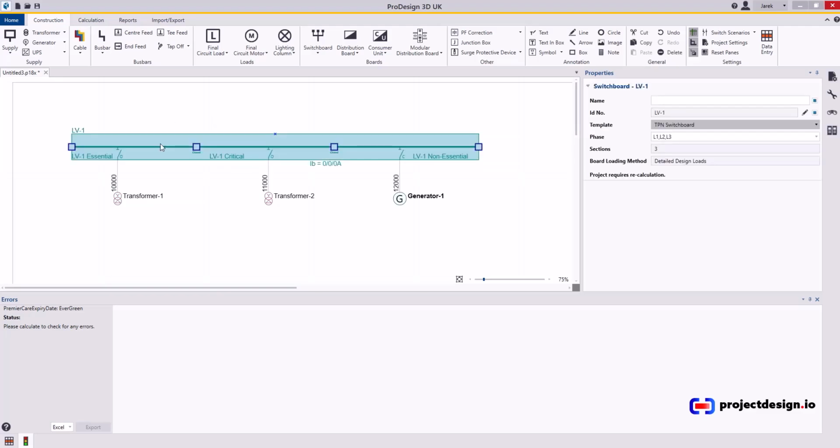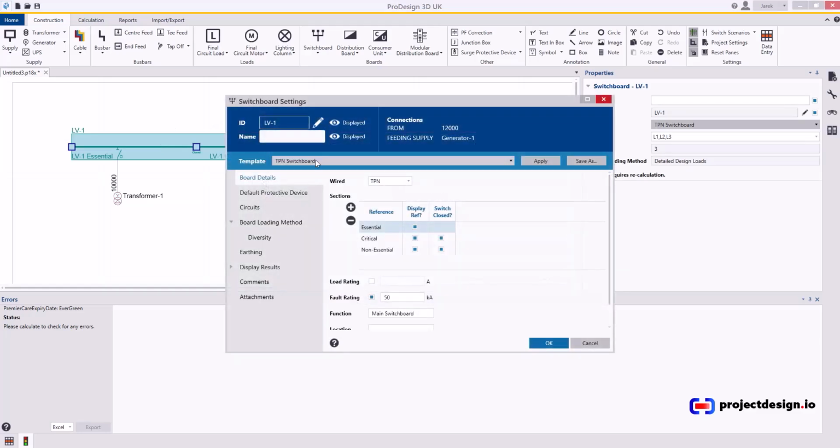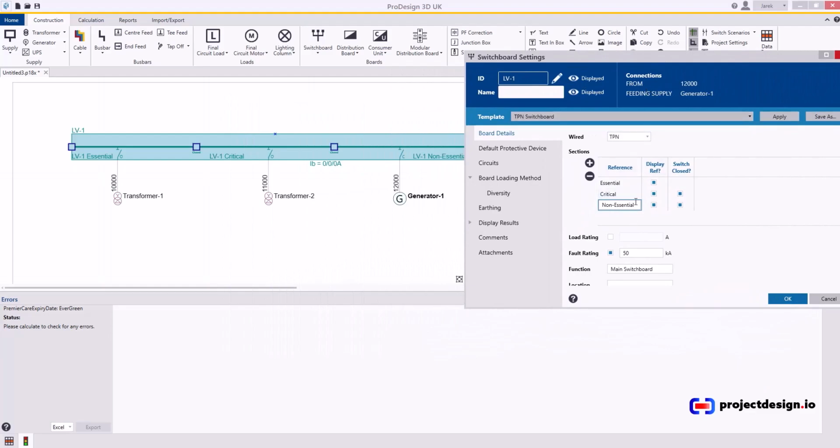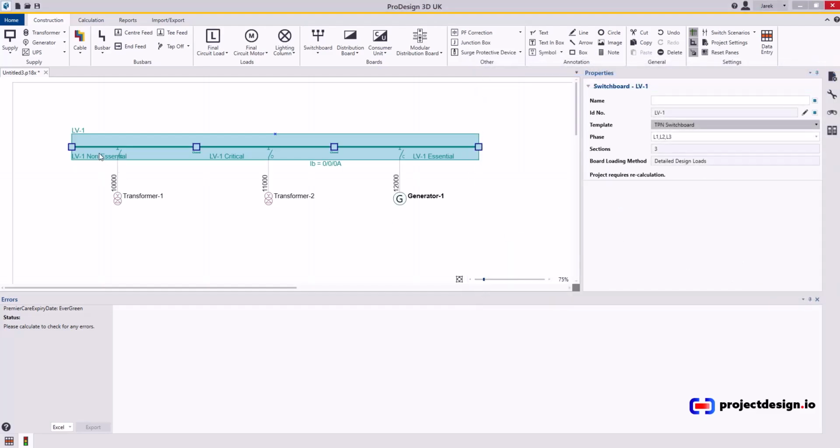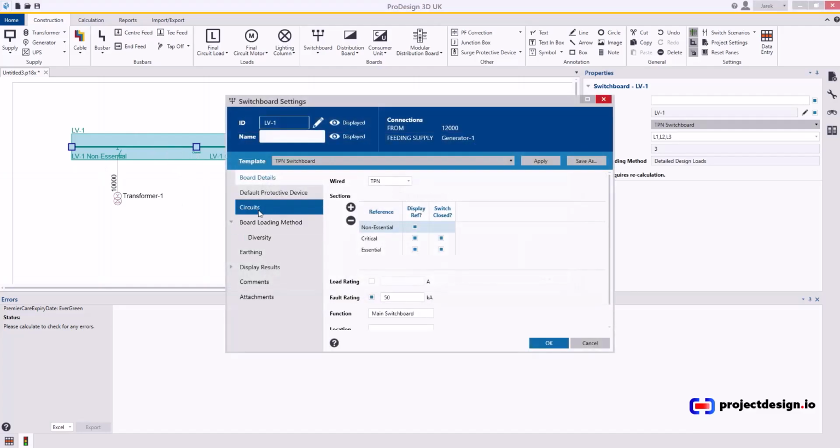Let's go back to the switchboard, double click on the switchboard. So we've got board details. You see the references have changed from 1, 2, 3 to essential, critical, non-essential. You can edit that here as well. Let me just move this to the side so you can see. Let's just copy that, Control C, delete non-essential, and now edit that, Control V, essential. And okay that. You see now this is non-essential, that's essential. Let's double click on the switchboard again.